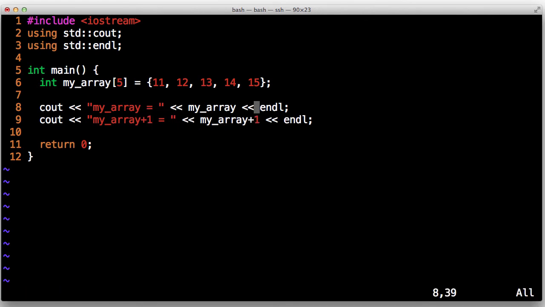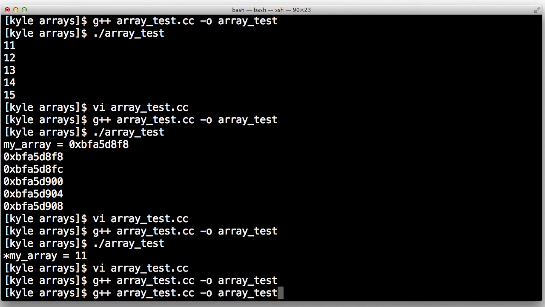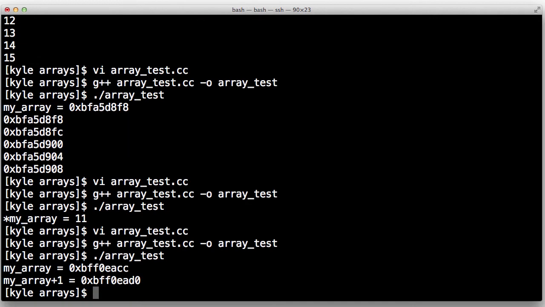And these should both be memory addresses. So myArray should be one address and myArray plus 1 should be another. And sure enough, when we added 1, we got a difference of 4. If you can count in hexadecimal, C, D, E, F, and then we're at D0. So that's a difference of 4 there.